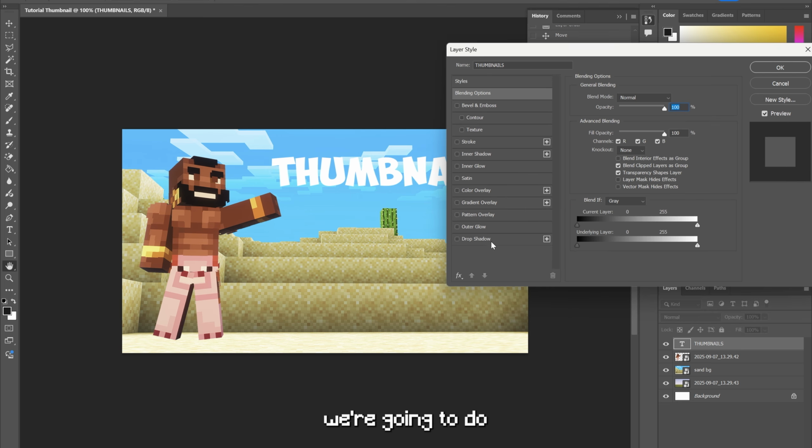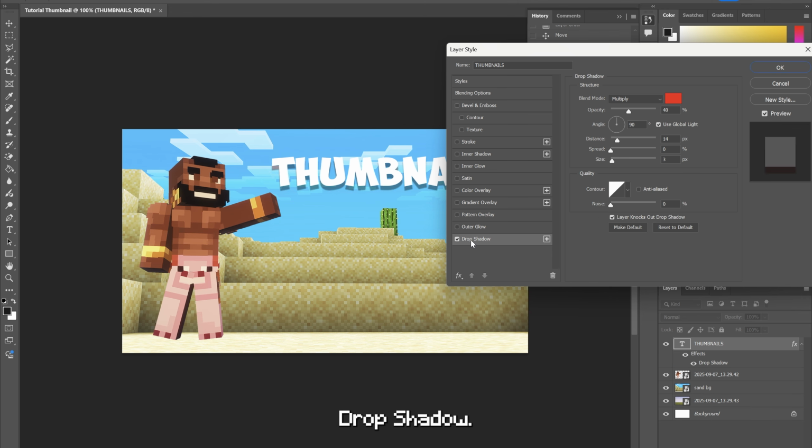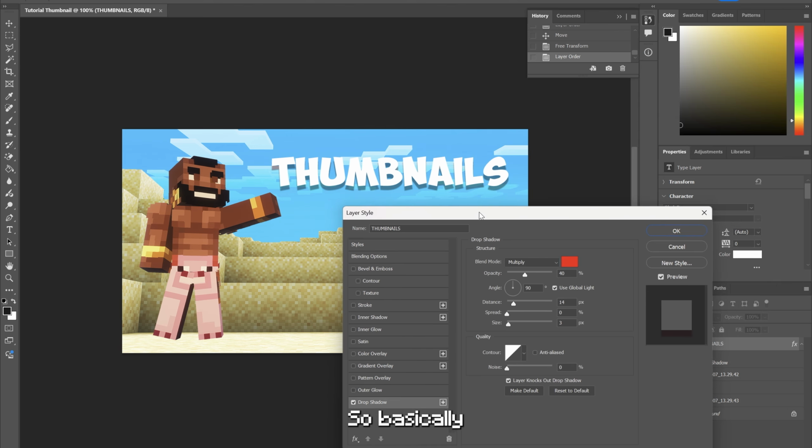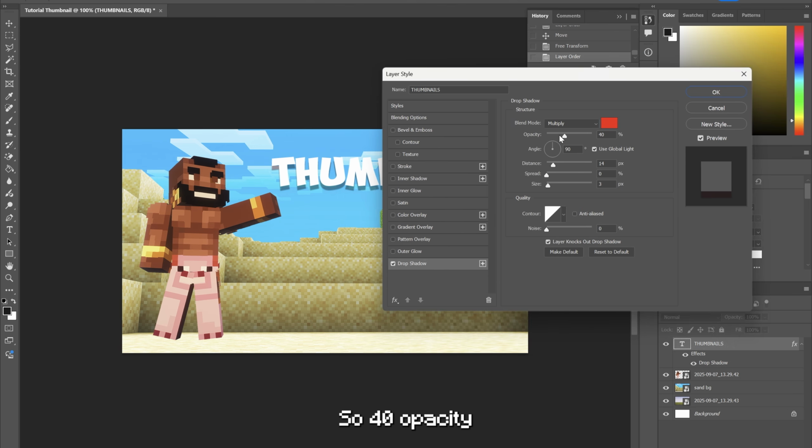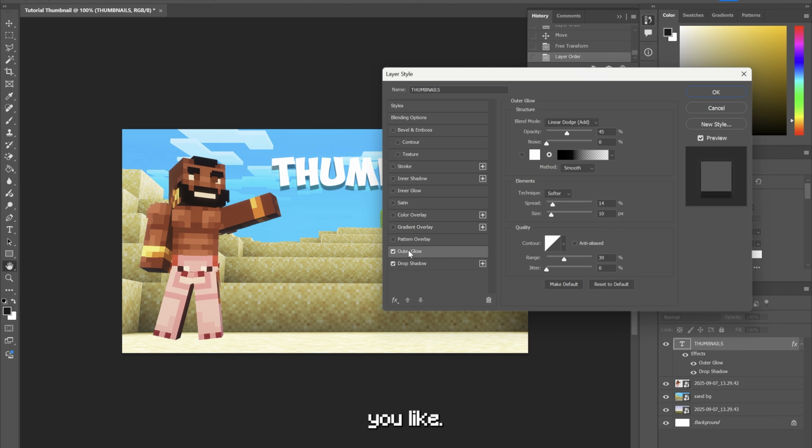So what we're gonna do is click on drop shadow, and yep, these are my preset settings that I always have. So basically just copy this down. So 40 opacity, distance 14, spread 0, size 3. But obviously you can do it to however you like. You can add an outer glow if you would like. It really just depends. But I'm gonna add one for me.